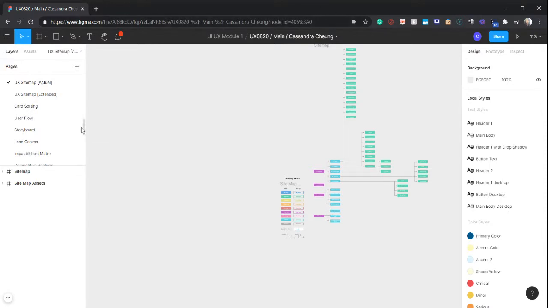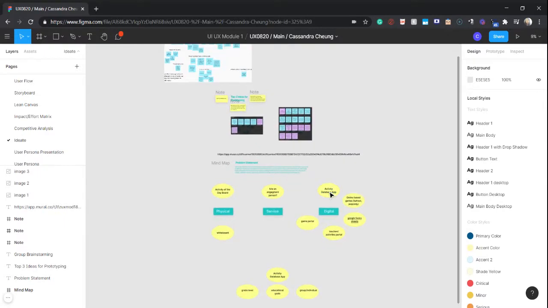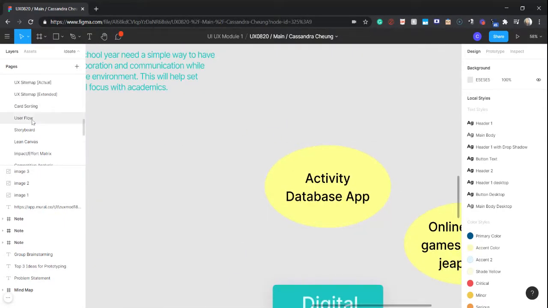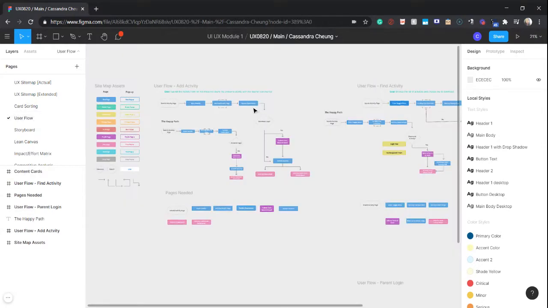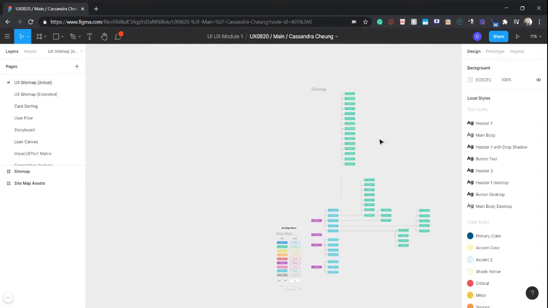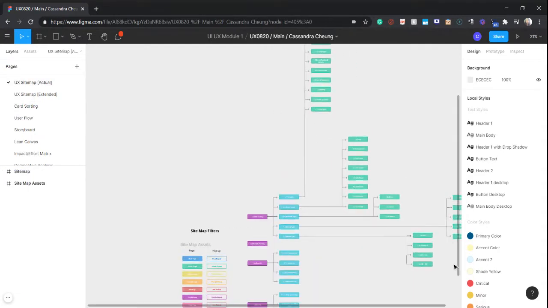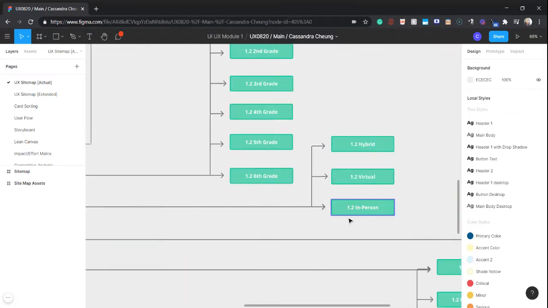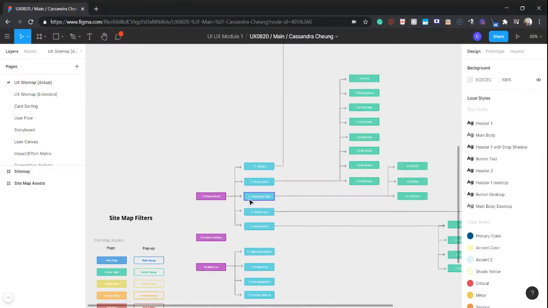Just a clarification: the solution I decided to design is an activity database app. That's why I have a user flow for adding an activity and for finding an activity. And if you look at the sitemap, this whole part is literally just the different categories I was going to have to find my activity.